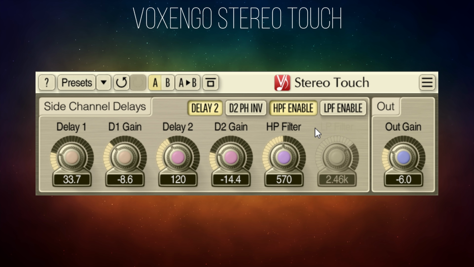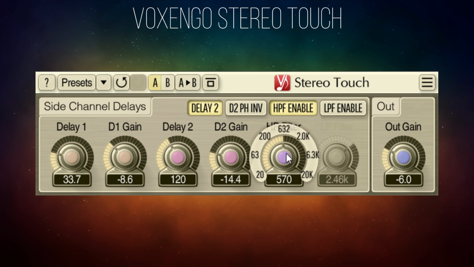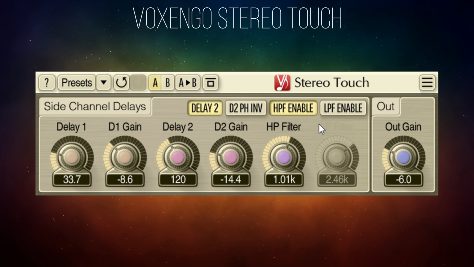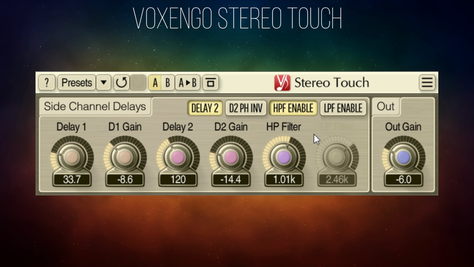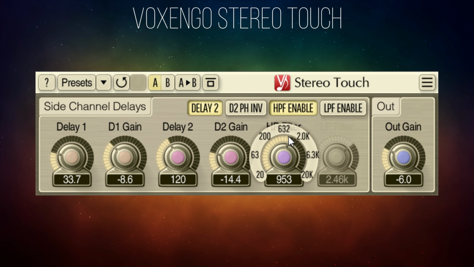What can happen sometimes with delay or reverb effects like that is you can get a bit of a low end build up. So it's handy to cut that out and just be hearing the effect on the higher frequencies. I'll set it up around about here to 1,000 hertz, and we'll have a listen to that. Switch it off. So it definitely helps to clean up that low end.